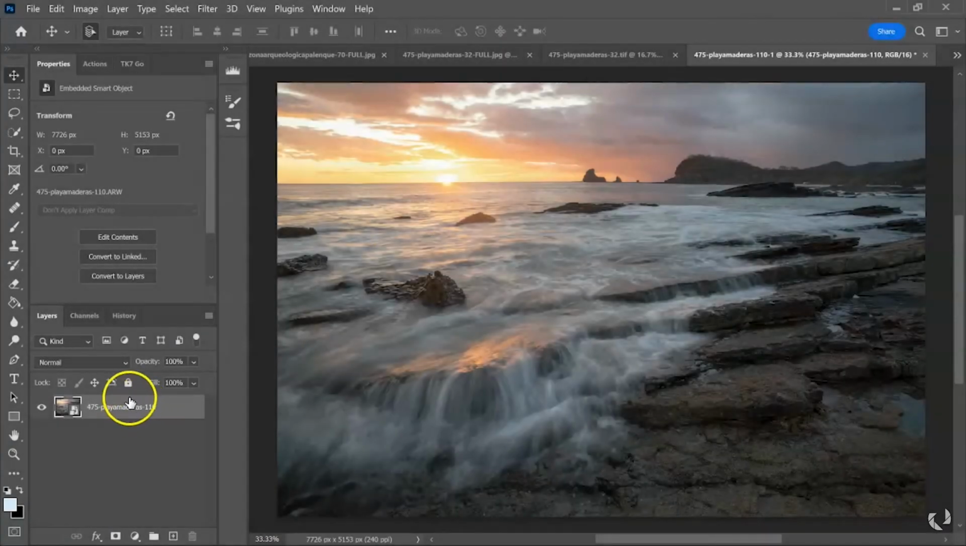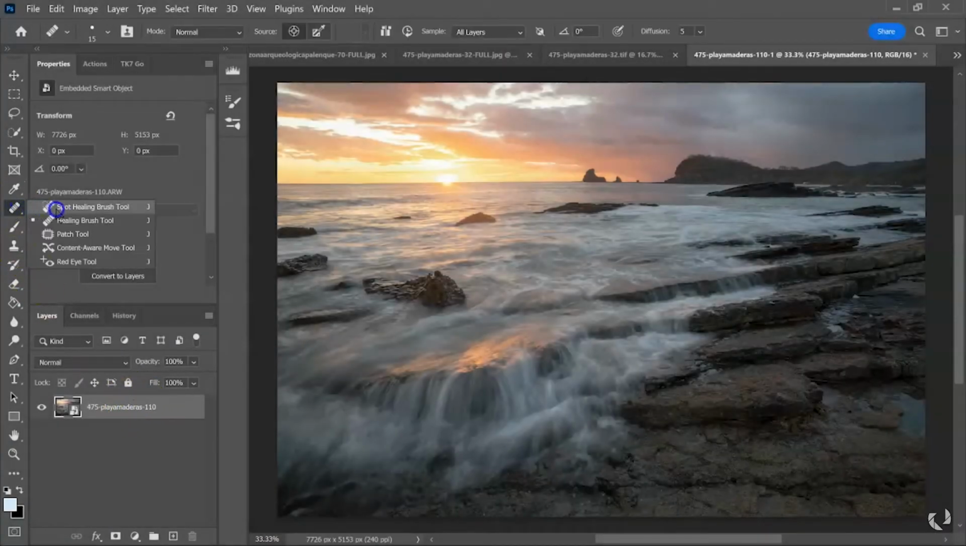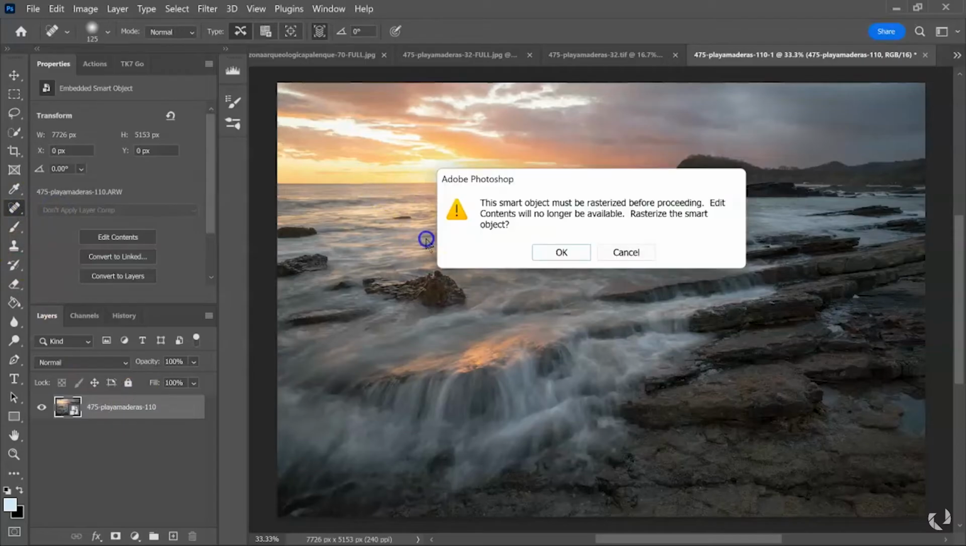So for example, with smart objects, I can't go through and do healing edits on it. As you can see, this smart object must be rasterized, aka converted to a pixel layer. If I were to do that, it would completely defeat the point of importing it as a smart object, which means you have to do all of your healing edits within Lightroom. And as we know, Lightroom doesn't have the best healing tools. It doesn't have the content aware fill tool. So if you're planning on doing big edits with your healing, it's not the greatest idea to import as a smart object.